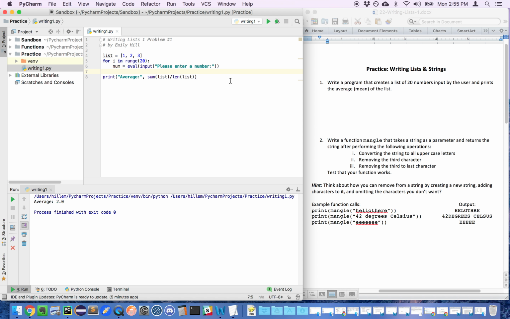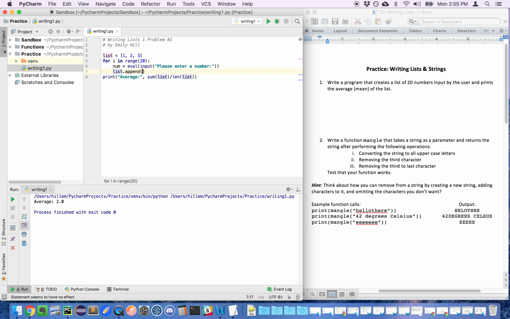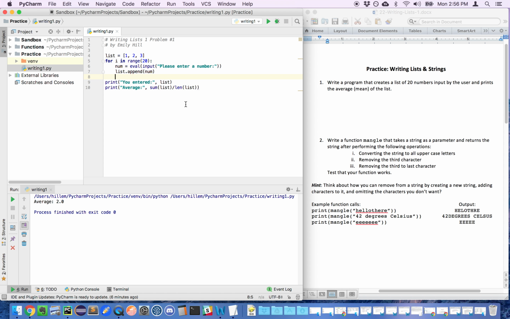So again, we're trying to do an aggregator just like we did before. How am I going to add? I don't know how I add a number to a list. Let's try something. List dot gives me append. Maybe I can append a number. And at the very end, how can I check to make sure this is actually working the way I expect? Well, I need to print something out. So I'm going to print out the you entered. I'm going to print out the list. Let's try this. Let's see what happens.